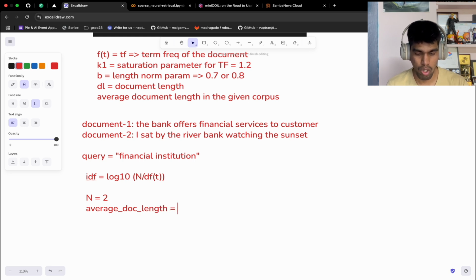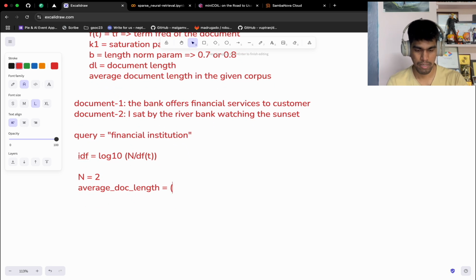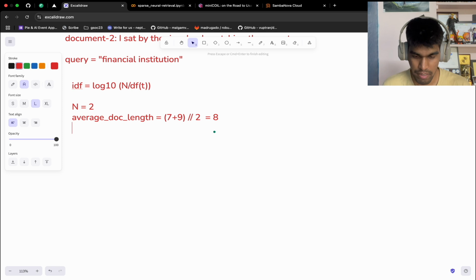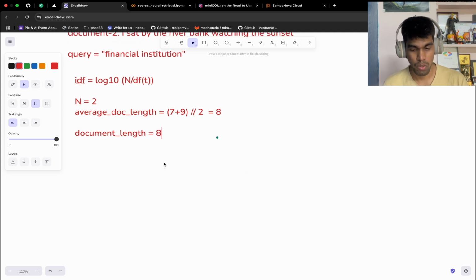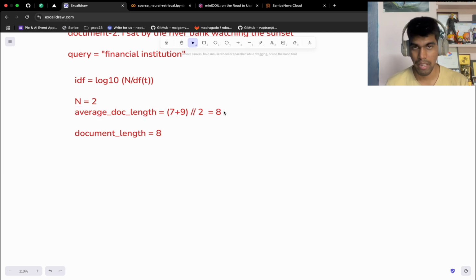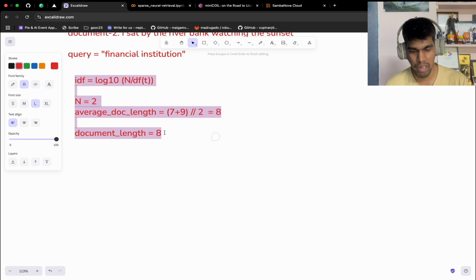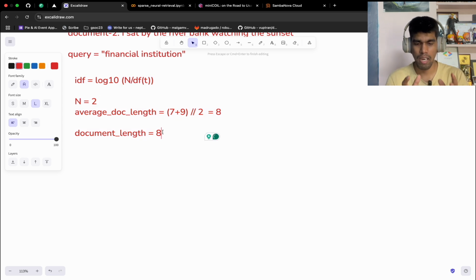So your average document length is nothing but (7 + 9) divided by 2, which is 8, right? And once you have this, you also need to have a document length. So in our case, the document length, I'll just assume it to be 8. So document length is also 8 and your average document length is also 8. But in most cases, these two things will be different. This you can define based on a fixed size, you can define your document length.